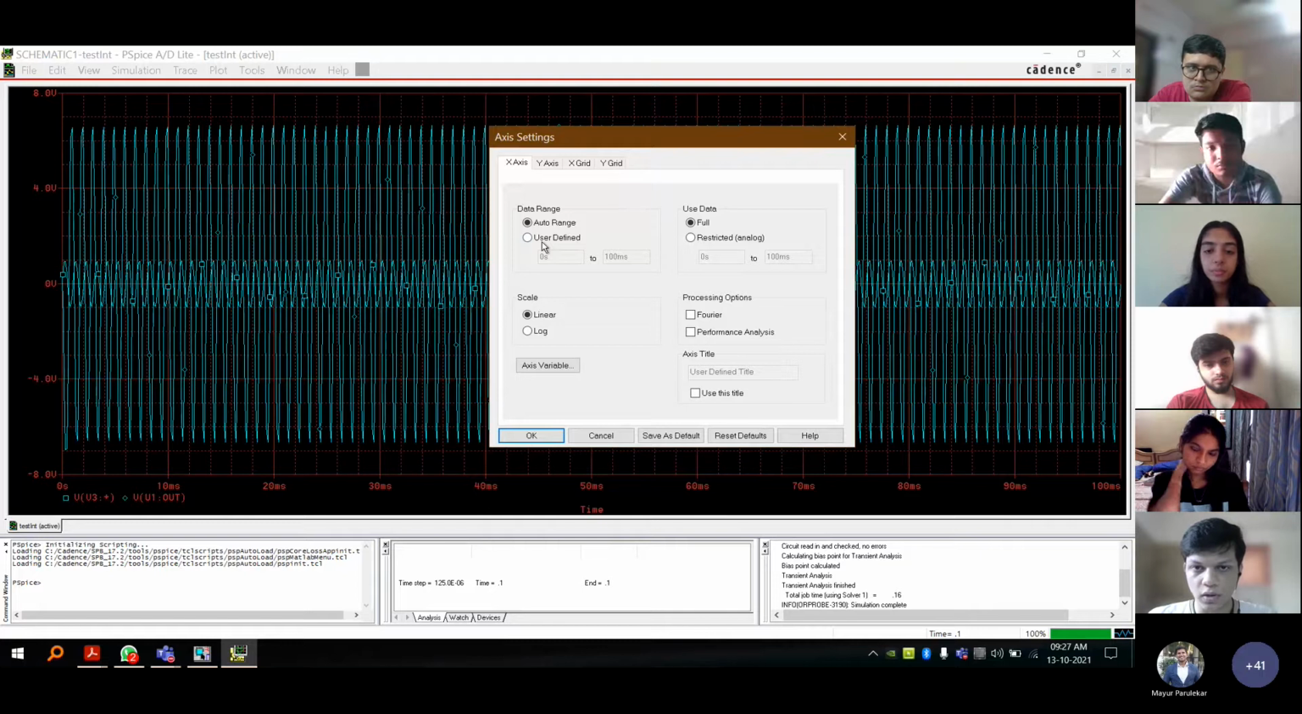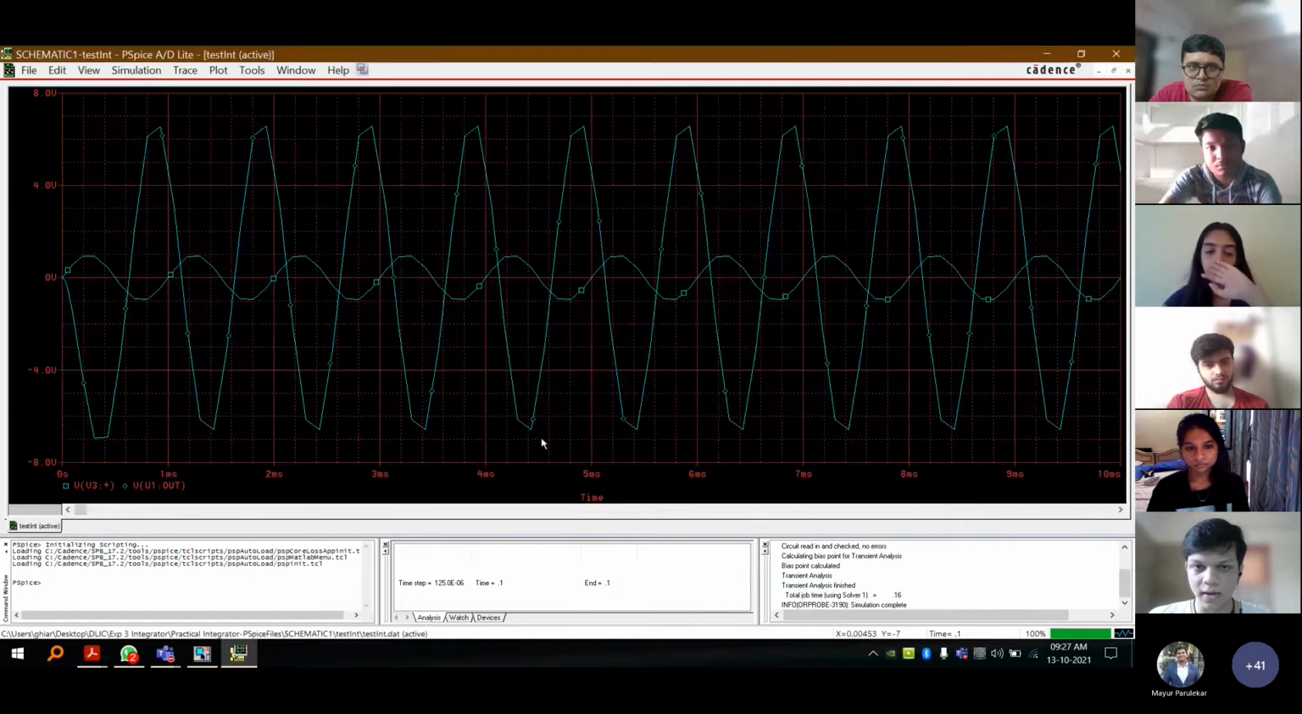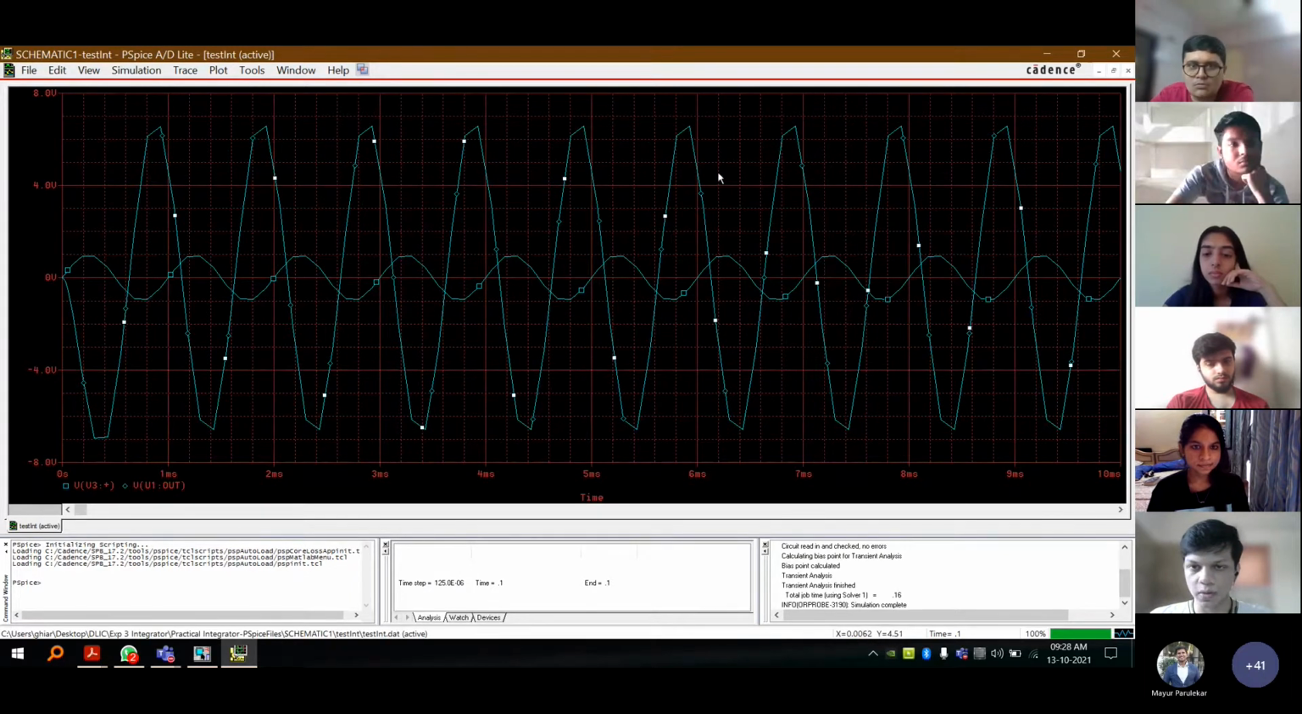I can go into x-axis user defined. Currently the range is automatically set, but I can make it user defined. I can make this 10 milliseconds and click OK. There you go, done. Now you can see that we don't get a very fine output, which is pretty bad. We don't want something like this. That is because we're taking very few points in our output.